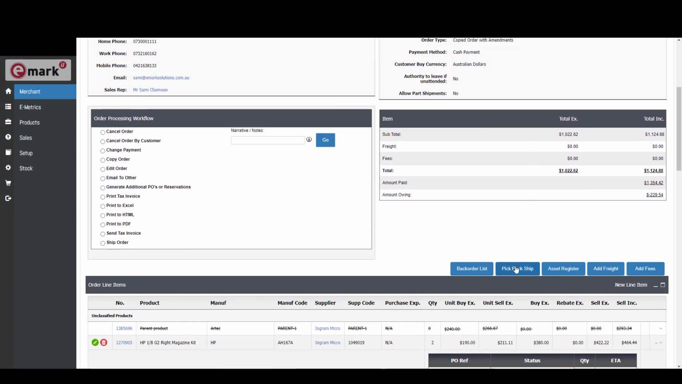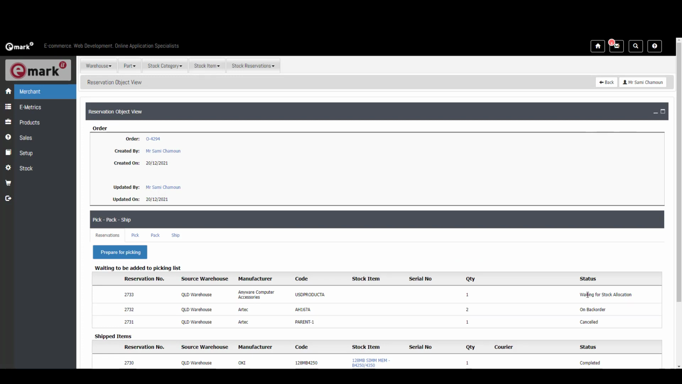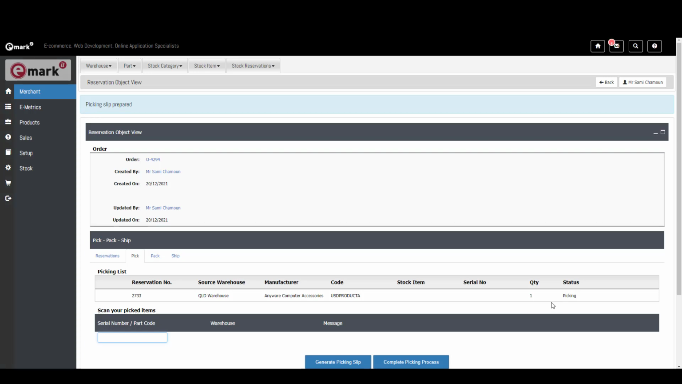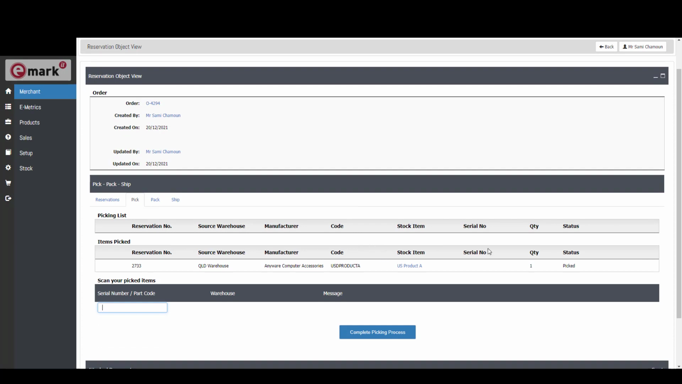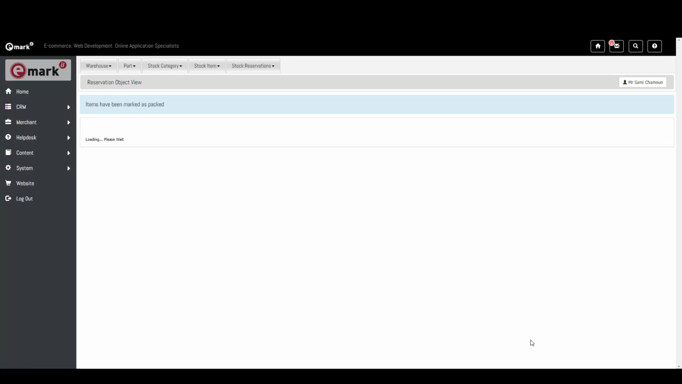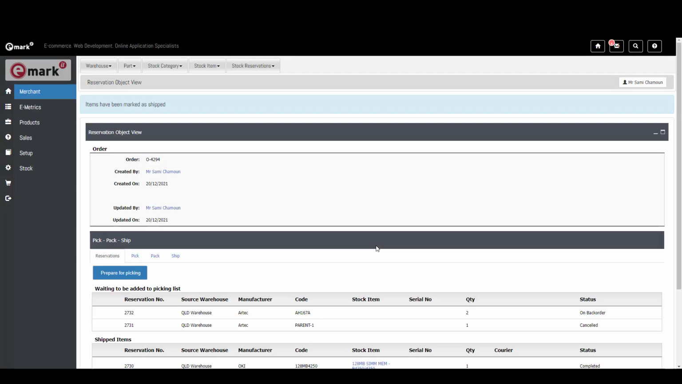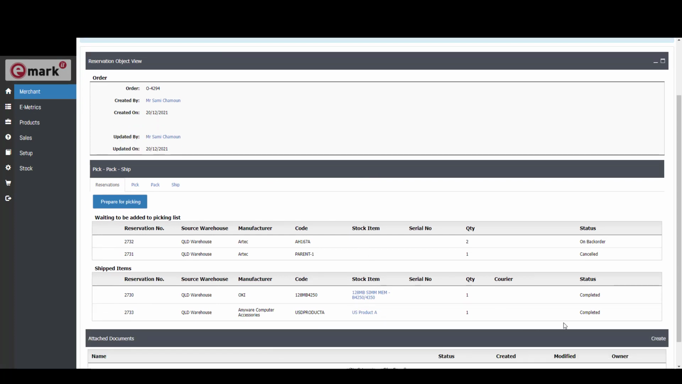So we then go back to the pick, pack and ship interface. We can see the items that are on back order, the one that we'd cancelled, and there's now another one here which is waiting for stock allocation. So we prepare for picking, which has now taken that one that was waiting and made it picking. And we're now going to scan that code in. It's picked up a valid part, which has now been marked as picked. We'll go through the picking and the packing stages, and then we'll mark it as shipped again. So that item has now been completed, and it's just the one on back order which is remaining.